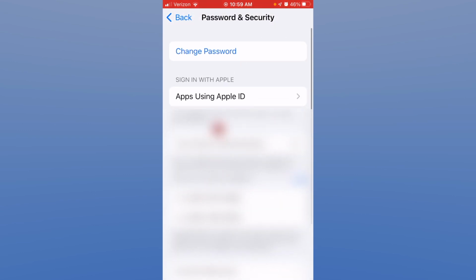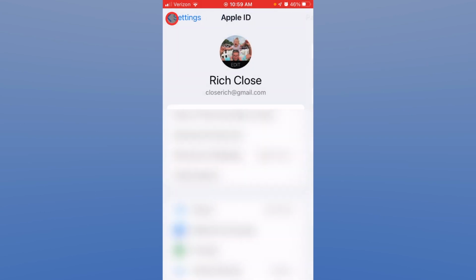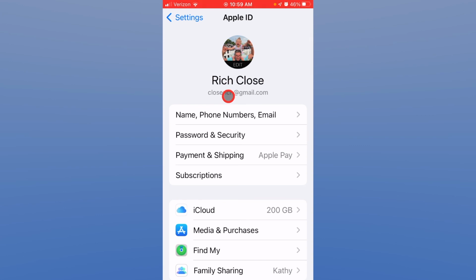So there you have it, how to change the password for your Apple account, right? So your Apple ID account, not the password on your phone.